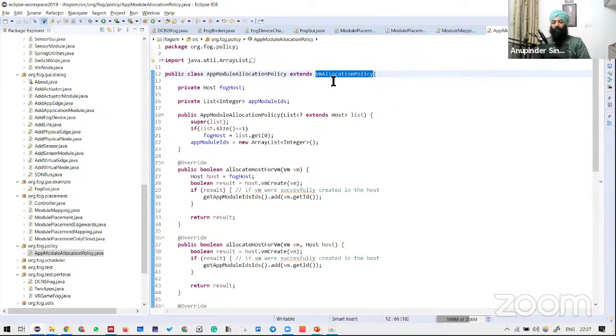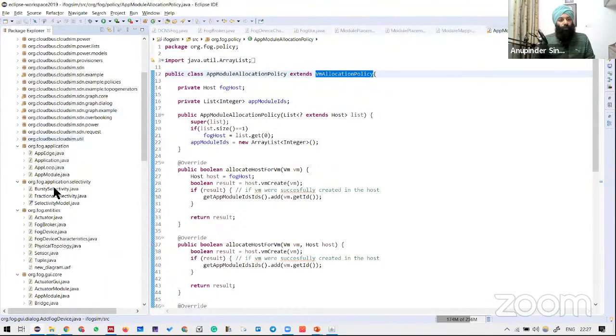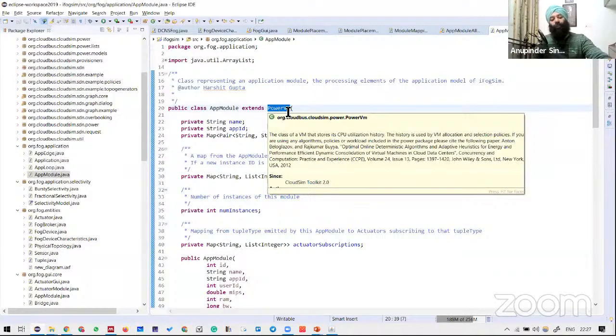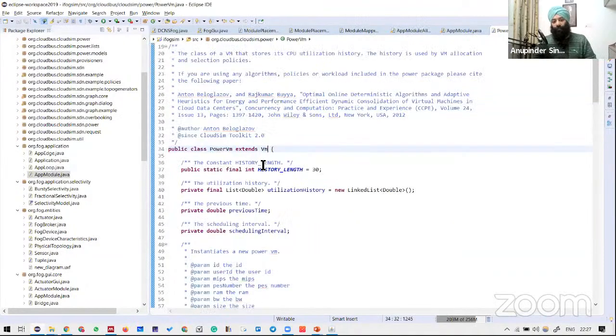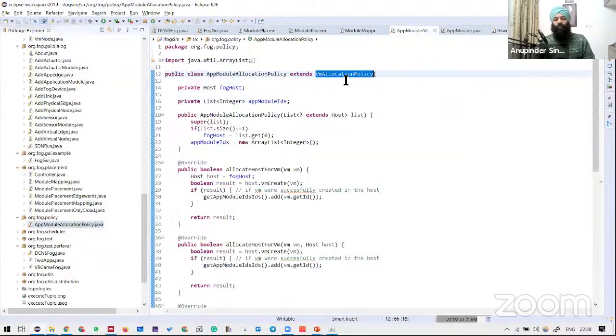It extends the VM allocation policy. So your application modules are basically the extension of the virtual machines, right? I just forgot to mention that for you. If we go and look into the application module class, it is actually extending the Power VM. And if you look inside the Power VM, it is extending the VM class, right? So that's the reason why this app module allocation policy is extending the VM allocation policy, right?